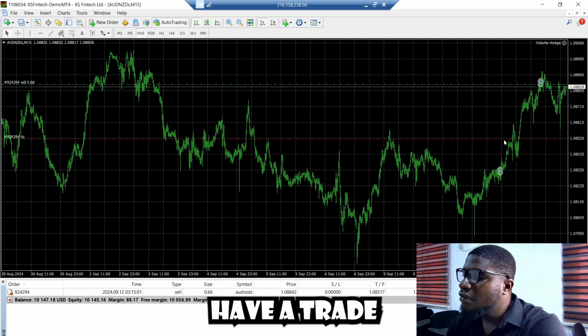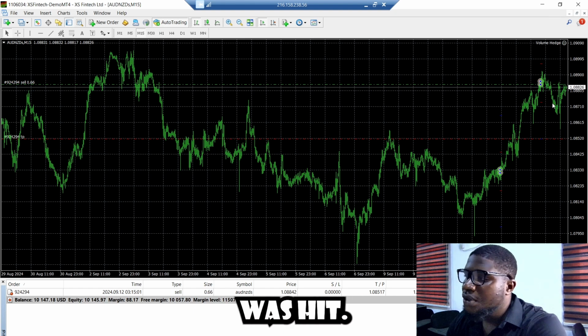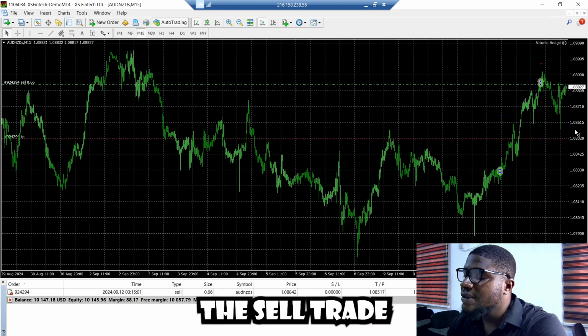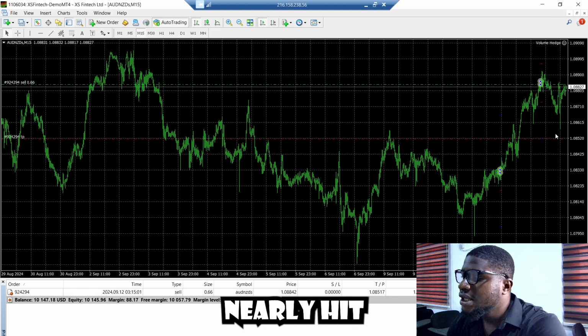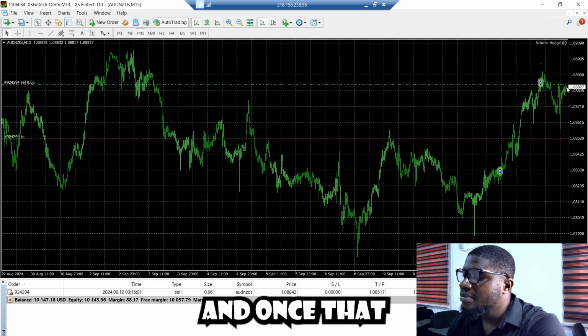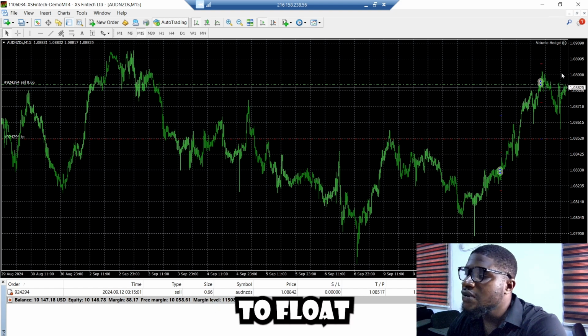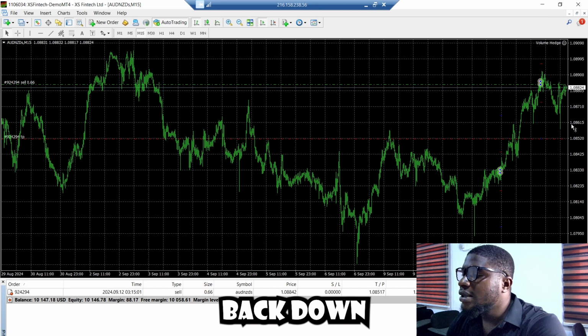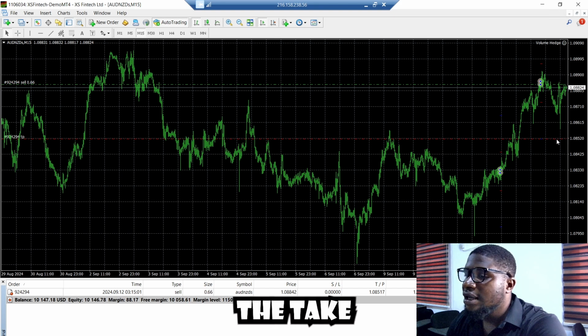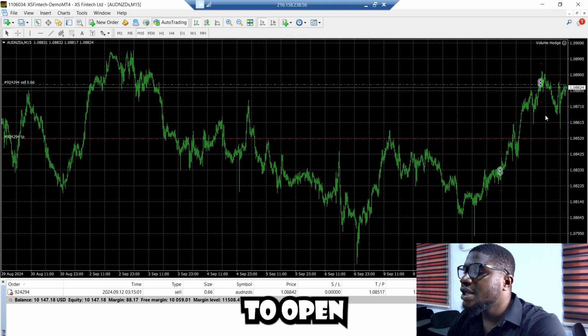But we also have a trade here. You can see it's opened a buy trade and a sell trade, and the stop loss of the buy trade was hit. So we currently have the sell trade and the take profit of the sell trade. You can see the price came down, nearly hit the take profit and reversed back, and once that happened, it automatically removed the stop loss of the sell trade. So it's going to allow this order to float and then possibly come back down to hit the take profit, and if it doesn't, it has a martingale system in place to open orders.